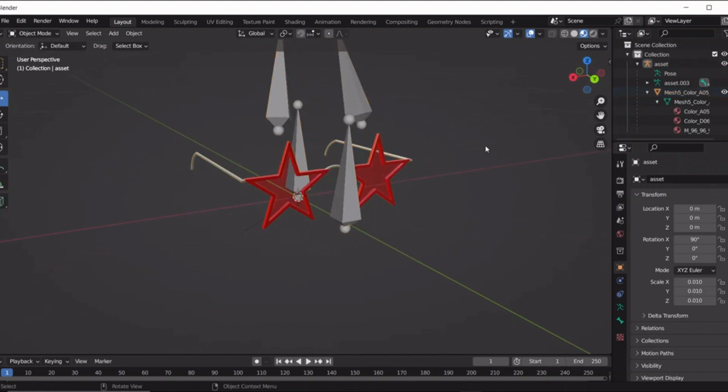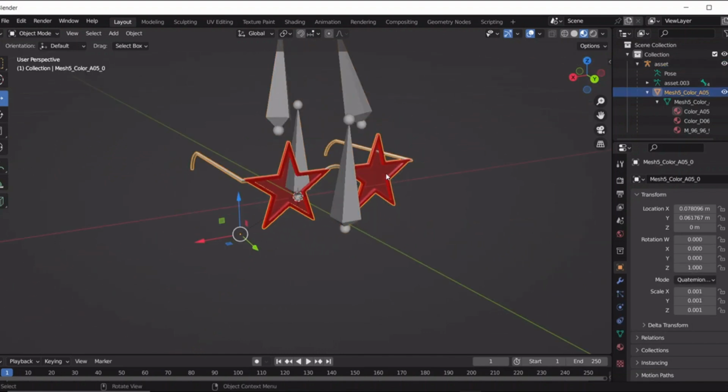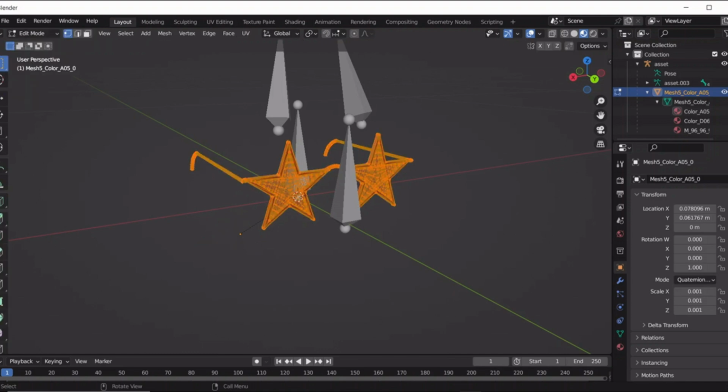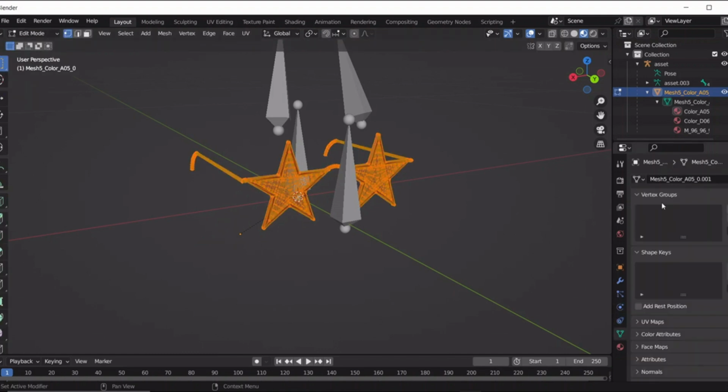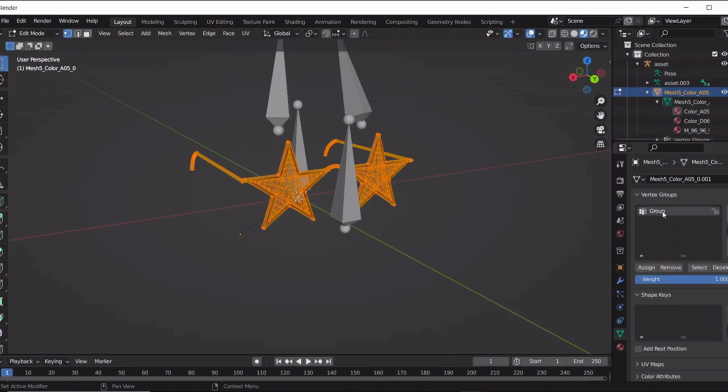So next thing, I'm just gonna unselect the bones and the object, and only select the object. I'm gonna go to edit mode, and then I'm gonna add a vertex group. The vertex group, you can find it here inside the mesh. Just click add here, and the vertex group has to be the same name as one of the bones for the main asset.